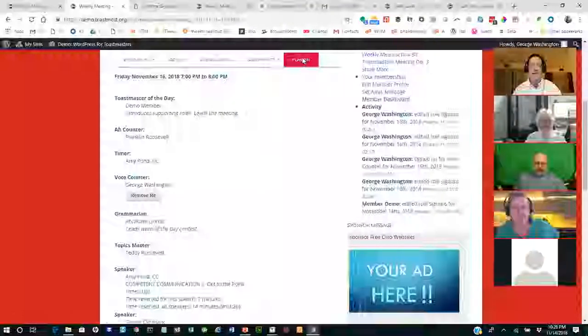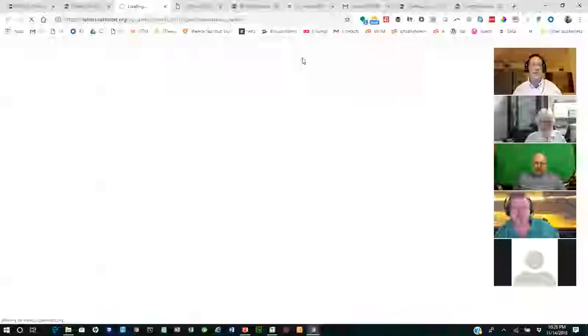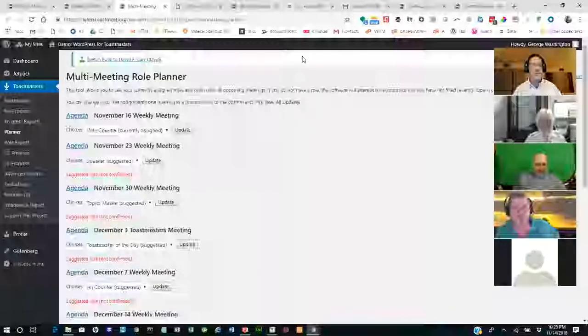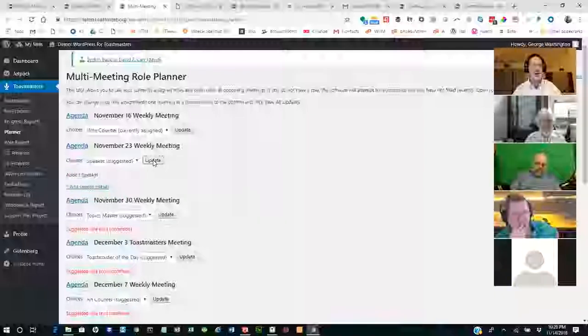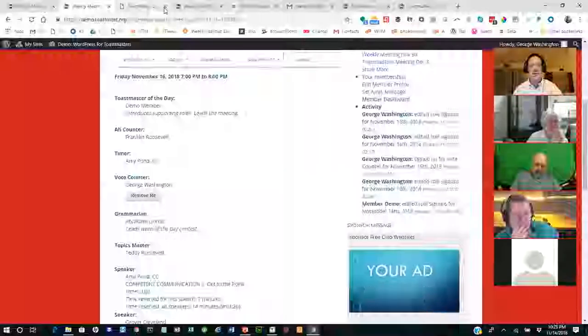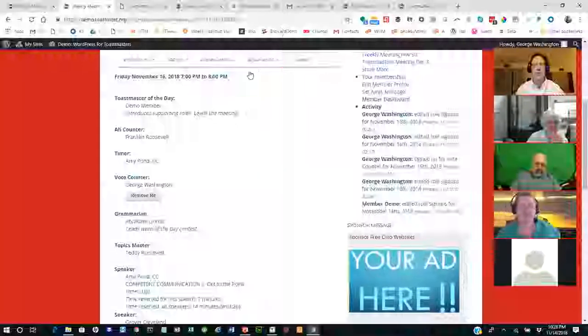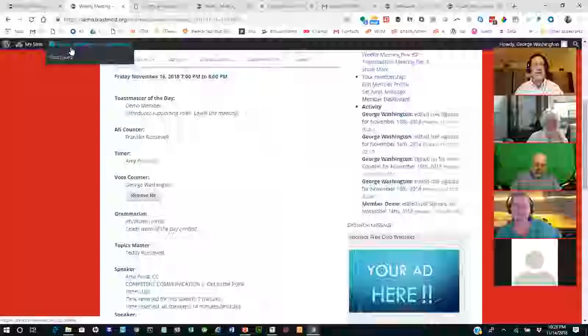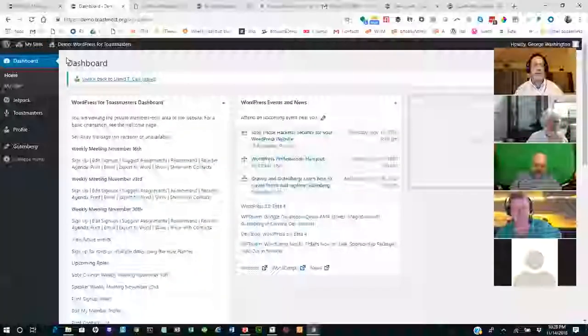And the planner is the individual members' multi-week look ahead at what they've currently been assigned and some suggestions of things that they might sign up for. So these are all tools that are supposed to make it easier for you to organize your meetings. And of course, they're only as good as the people who operate them on some level, but they can help.